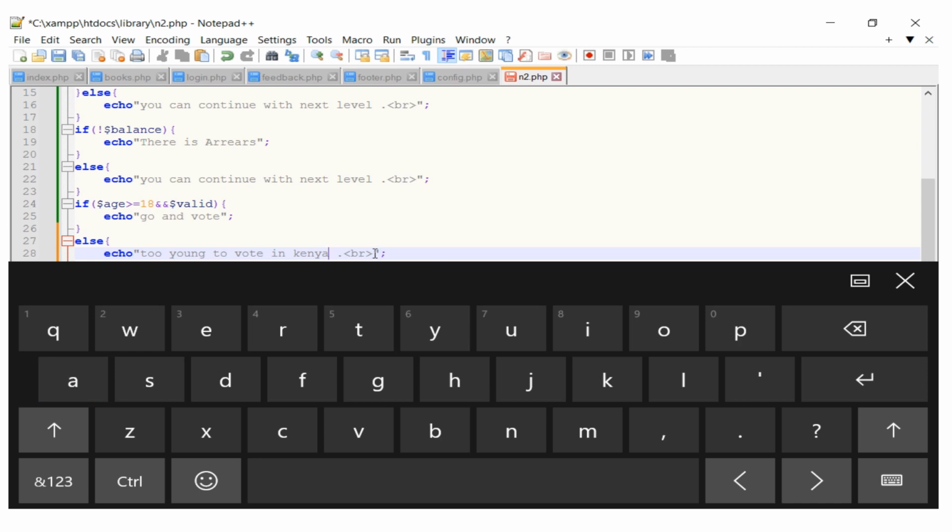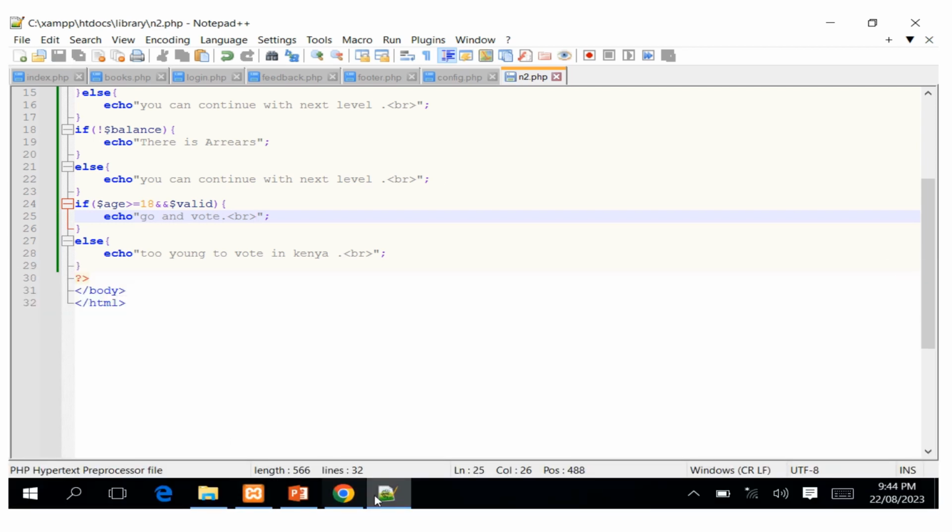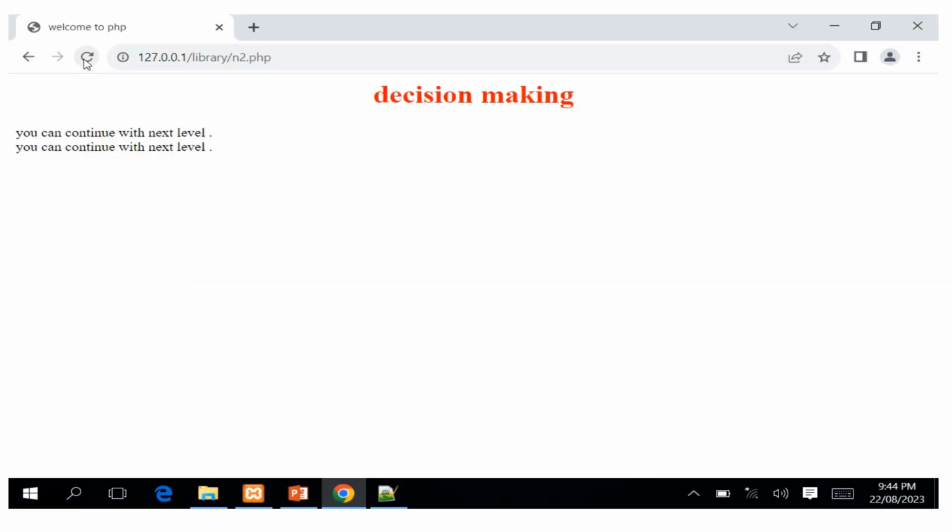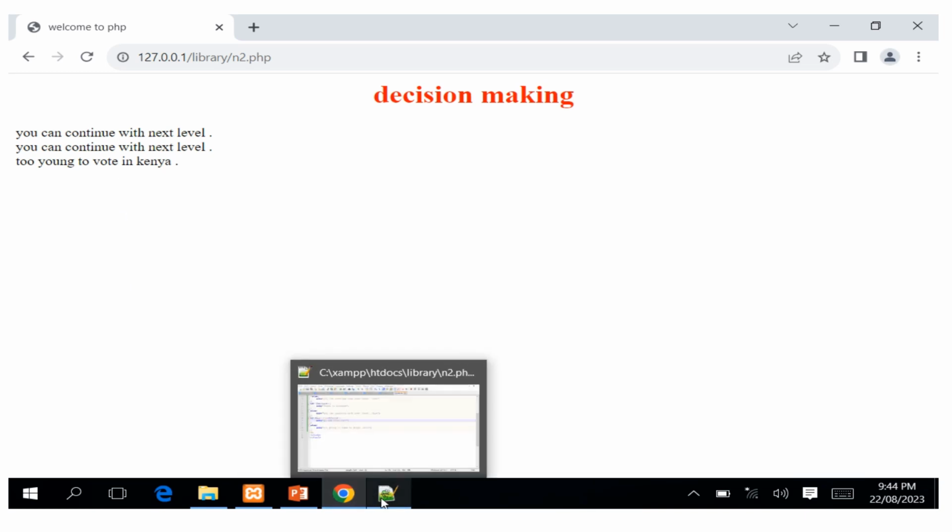And then this break, remember we can cut this, or you can just copy it the way it is and have it pasted there. Then we can try to save. Because this person is 17 years, we refresh here. So you can see too young to vote in our country, Kenya. So that is how you can use the two.